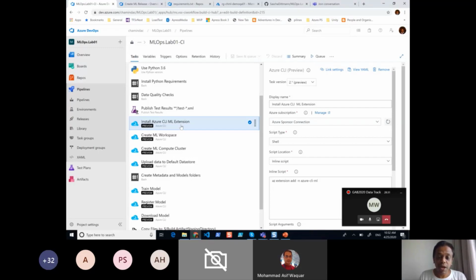Azure. Once you have that connection, you can select the Azure subscription like this. I will not go into detail about this service connection because that is widely available knowledge, so I will skip that part, but this is how the Azure service connection is obtained here.